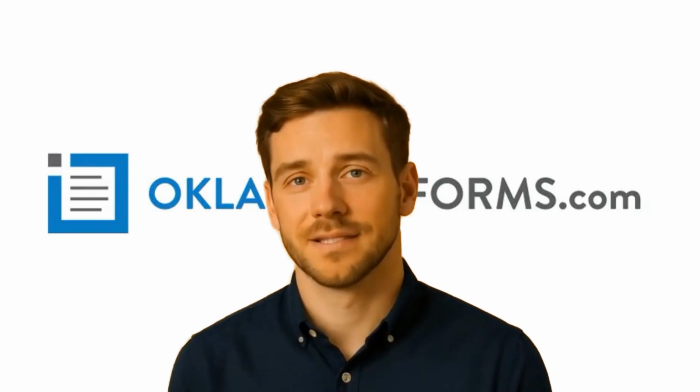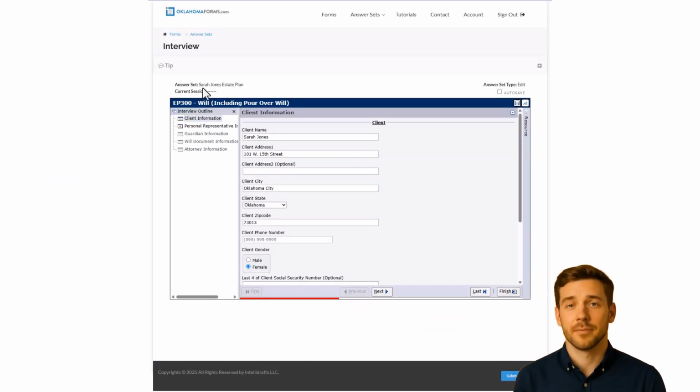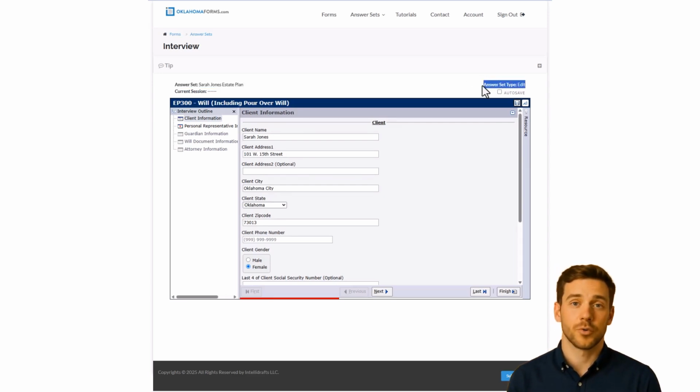during the interview process. Once you have loaded an answer set, you will see the name of the answer set at the top left of the interview screen. At the top right of the interview screen, the answer set type will indicate if you are editing an existing answer set or if you are creating a new answer set. Under the answer set type, you see the option to turn on autosave.